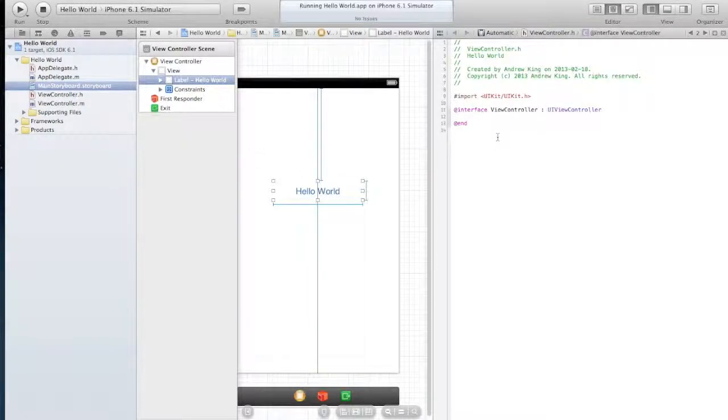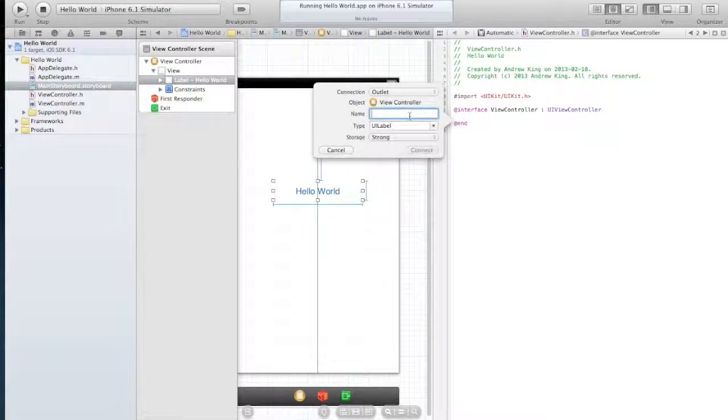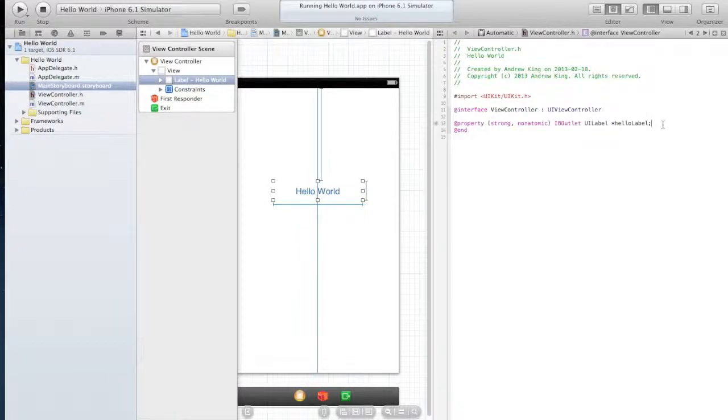So now that I'm in the header file, I'm just going to right click on the label and drag it into the header. I'll give it a name, hello label. I want this to be an outlet, and strong is fine. Okay, so now that has automatically generated this connection for me. You could also go through here and type that and then drag the connection from this circle over, but it's easier if you just right click from the beginning.